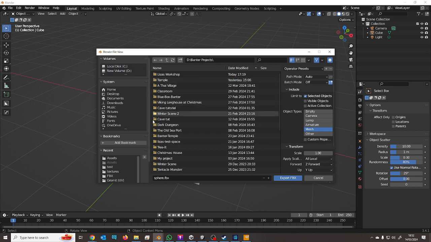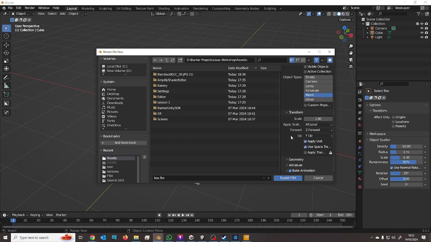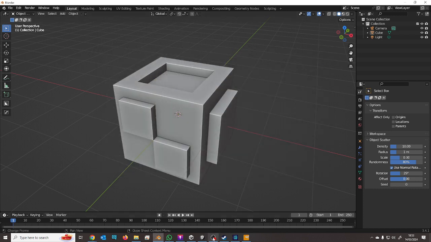But what we're going to do is export this as an FBX. Banter Projects. What did I call it again? Lisa's Workshop Assets. And we're just going to call it, we've already had boxy thing. We'll just call it box. It's not a box, but it was a box once upon a time. Selected objects, mesh, Z forward, export.